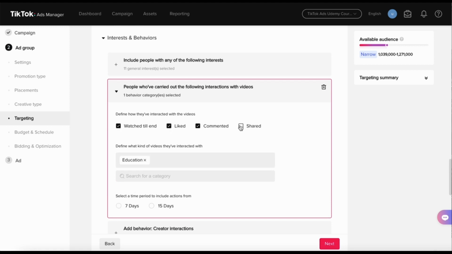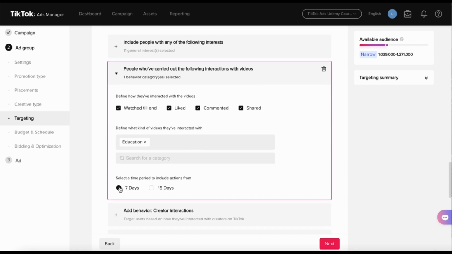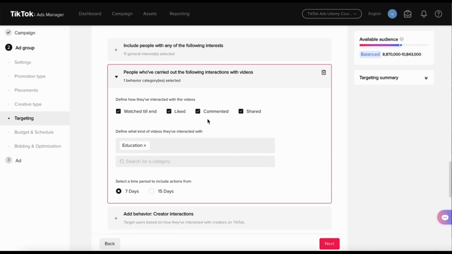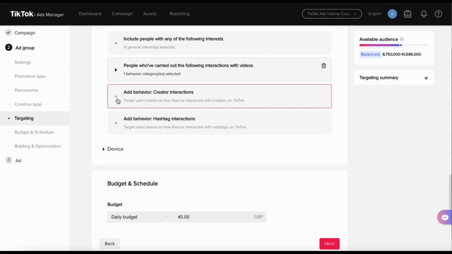Next, you'll see 7 days and 15 days. This is basically when your audience last engaged with videos or ads in your niche. Now, I always click on 7 days as this is the most engaged audience and they will have made interactions most recently. 15 days is a bit too long for me. So yeah, I always click 7. Now, as I'm just interested in traffic to my website, I'm only going to select watch till the end and shared on here. I'm not too bothered about likes and comments on this post. I only really want traffic.